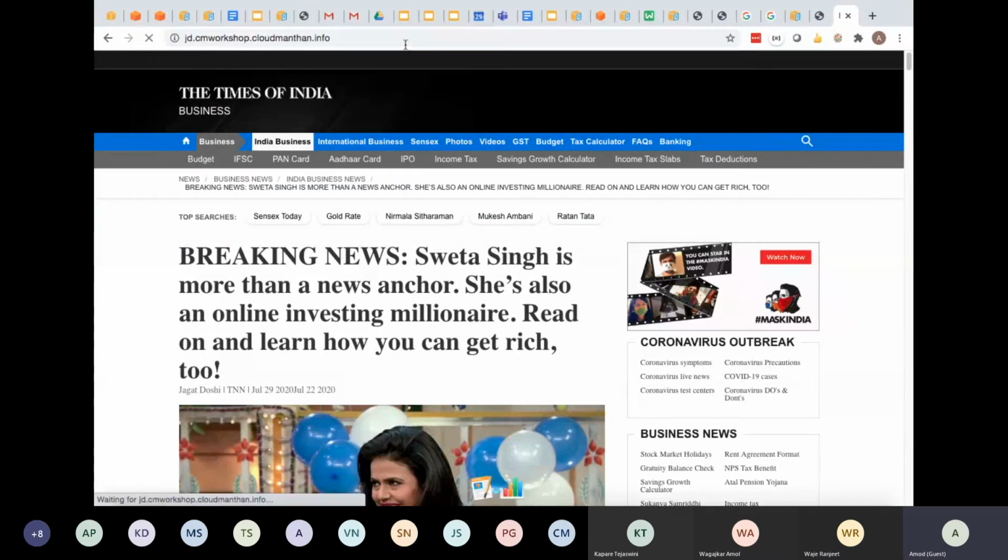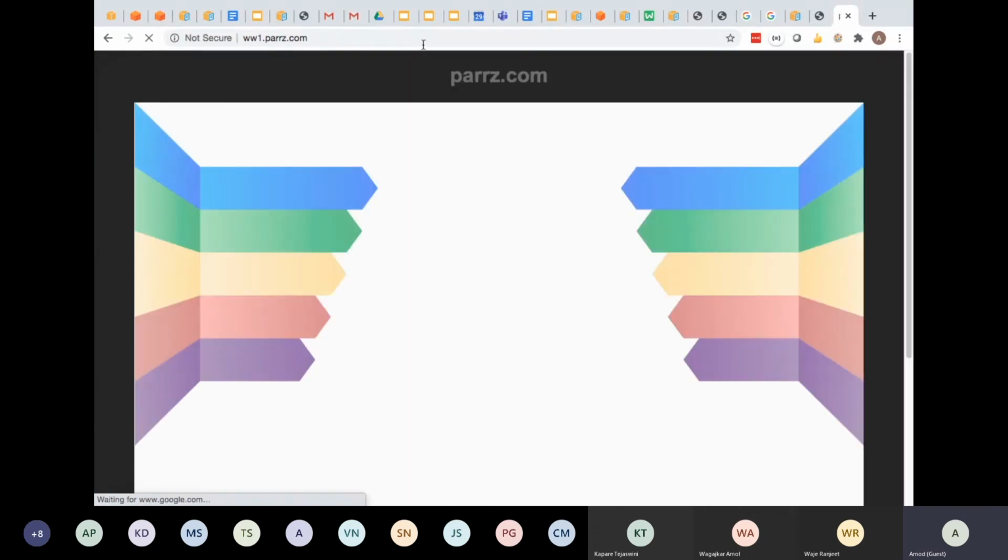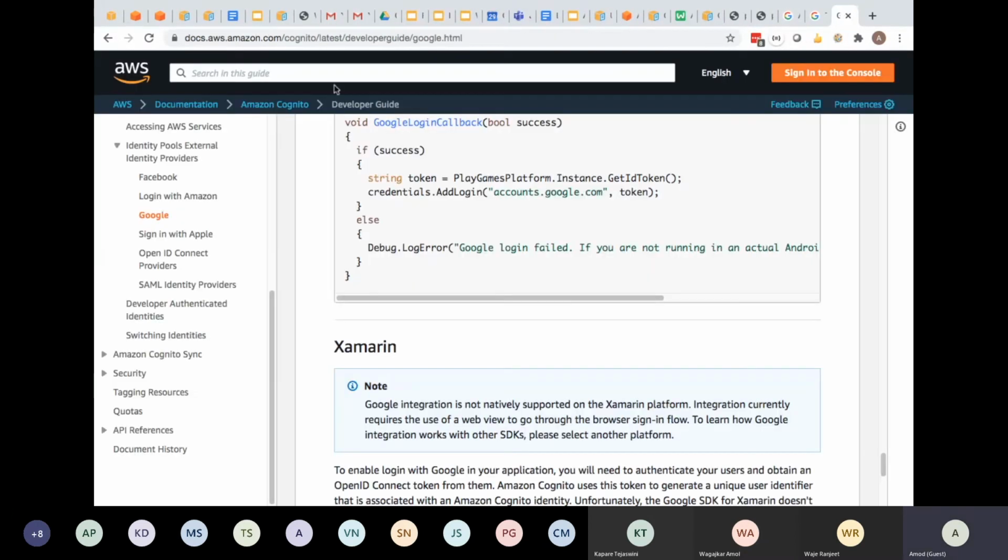So you get the idea. That's the way it basically works. So we'll come back after some time. So we should be able to see that through browser also. So that is one function of this Route 53.